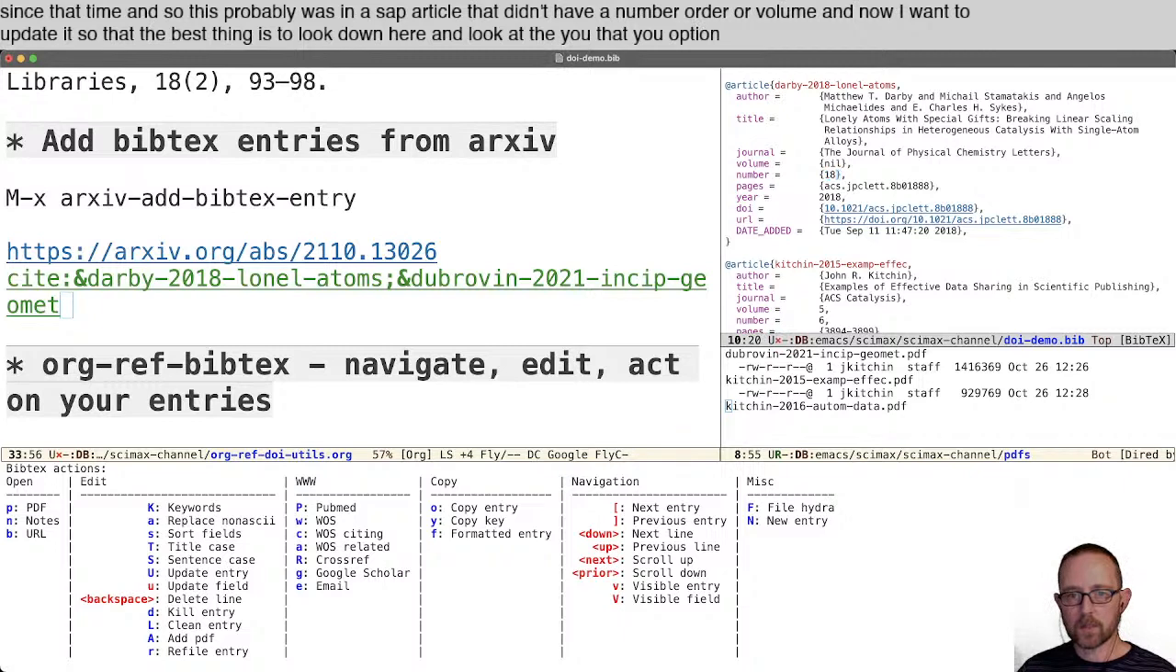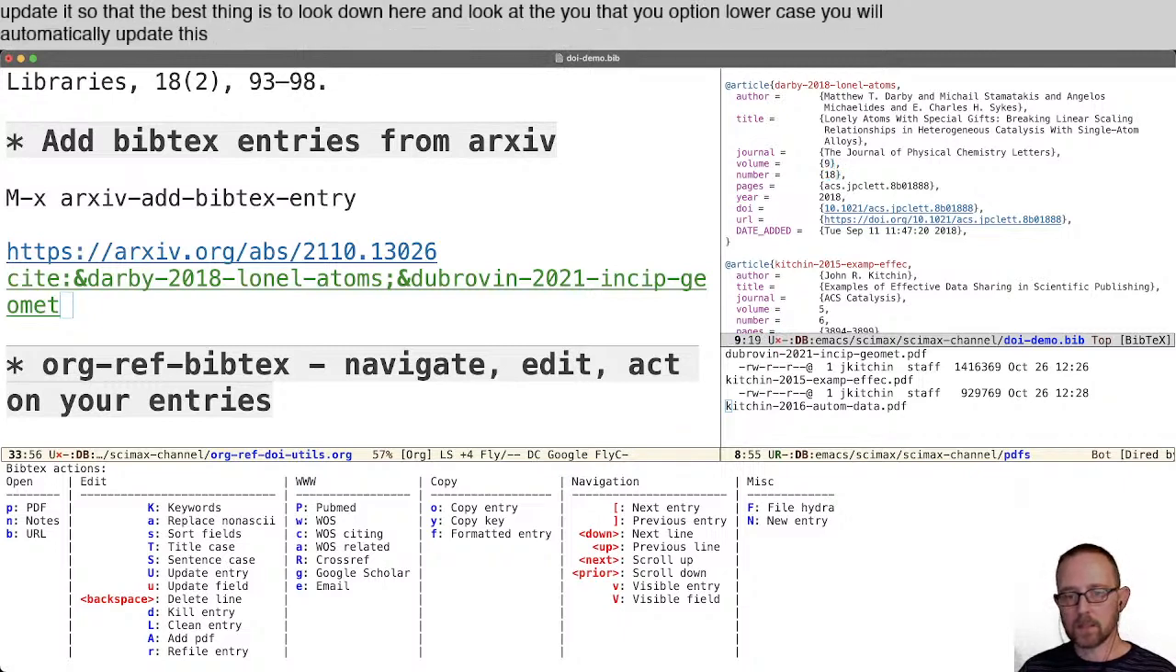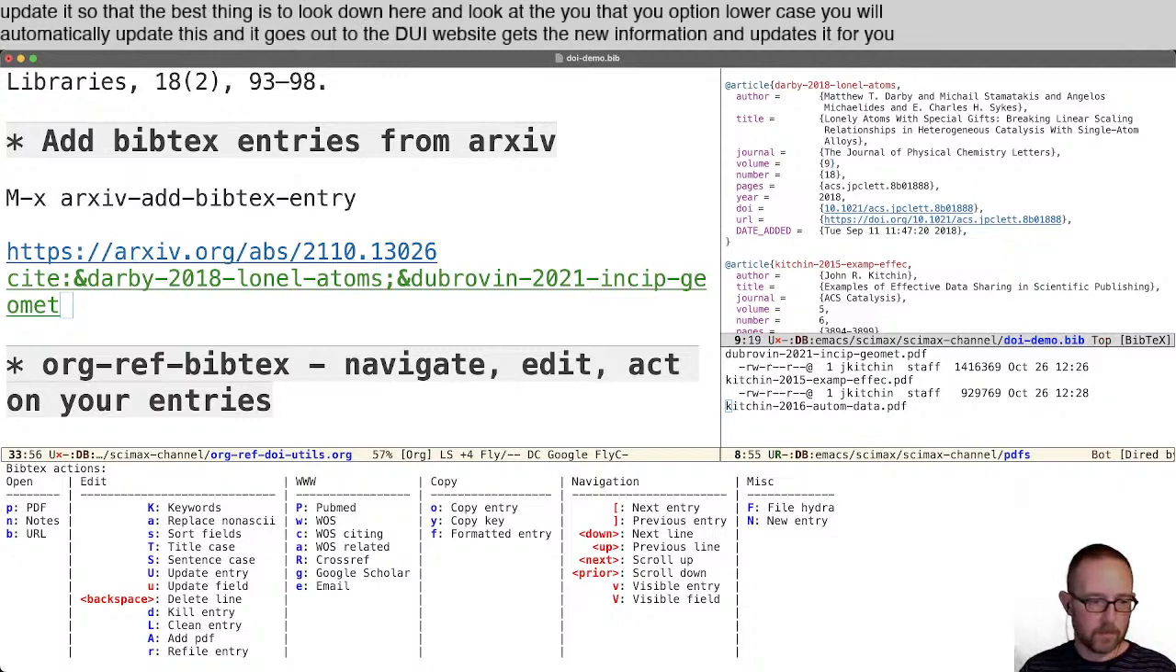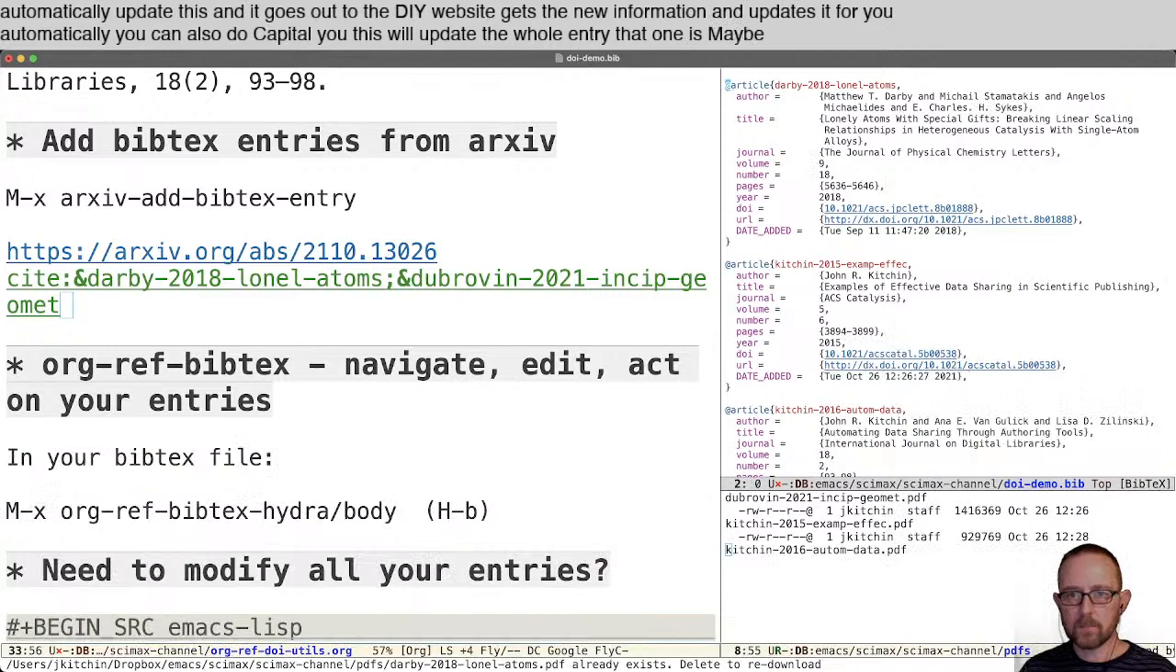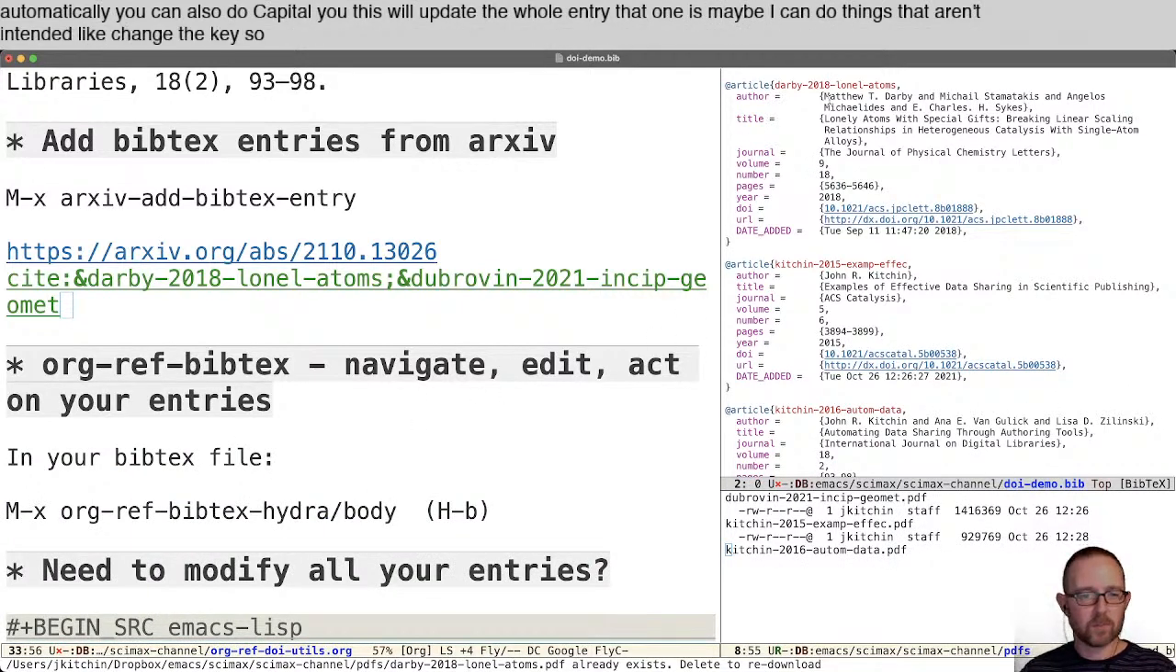Lowercase u will automatically update this, and it goes out to the DOI website, gets the new information, and updates it for you automatically. You can also do capital U. This will update the whole entry. That one maybe can do things that aren't intended, like change the key. So I usually am pretty careful with that.